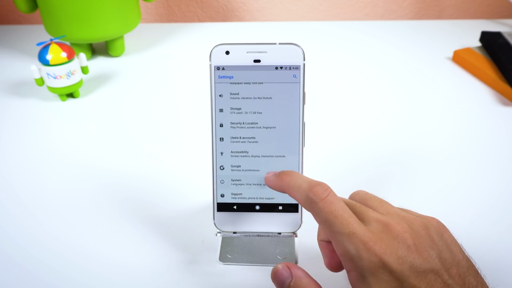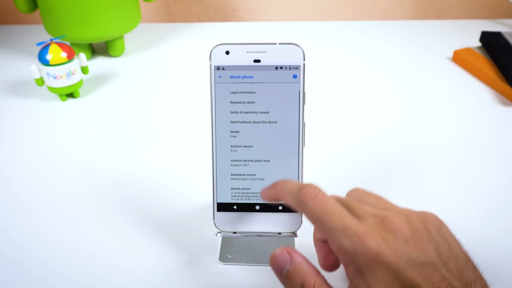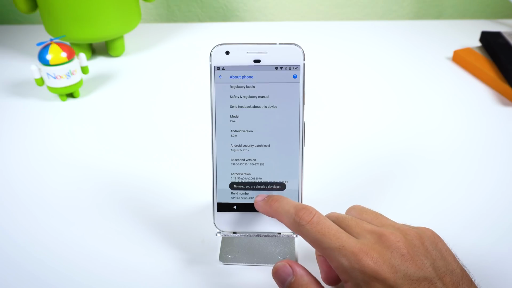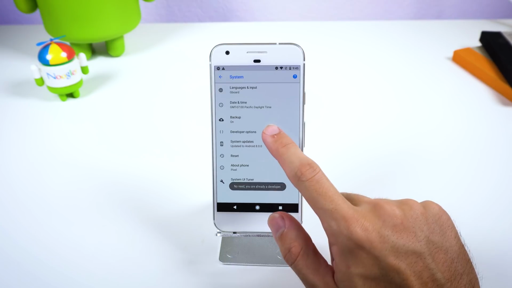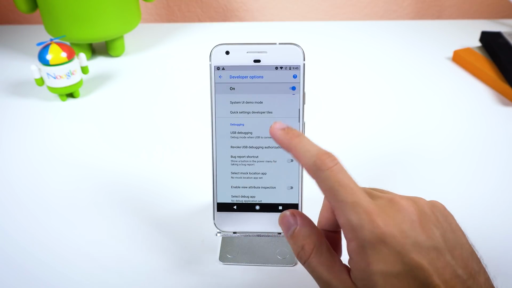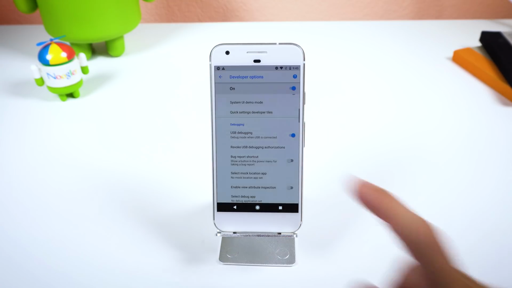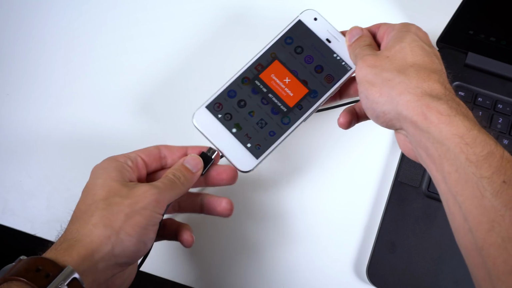Next, enable USB debugging on your smartphone by going into the settings, system, about phone, and tapping the build number 7 times. Go back and look for developer options and enable USB debugging. Then open the Andromeda app on your phone and connect your phone to your desktop.